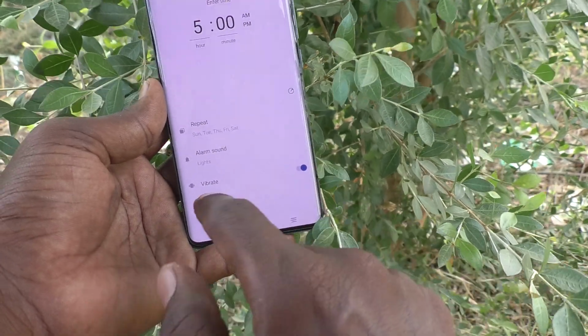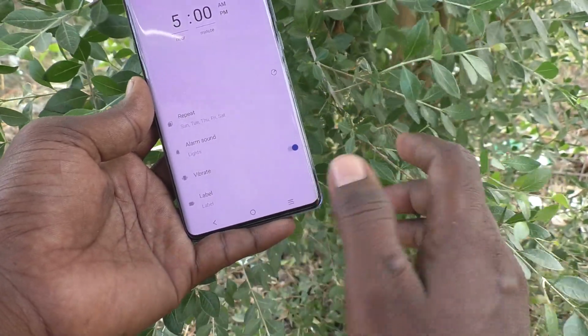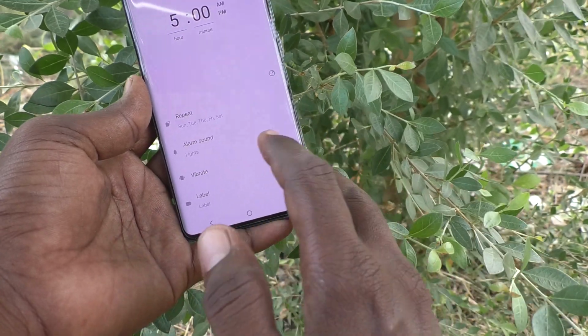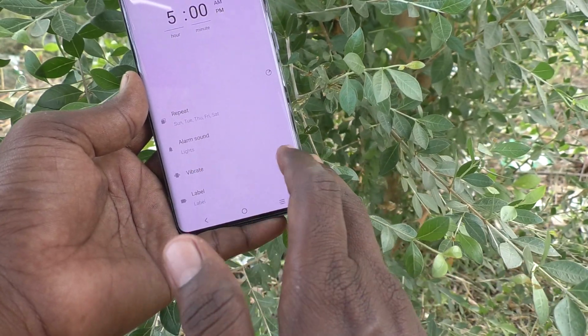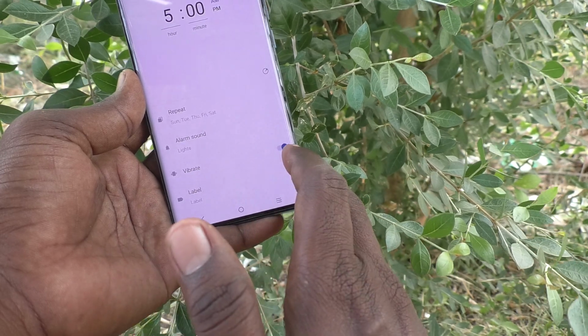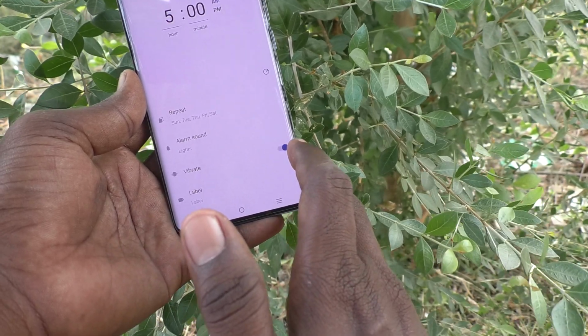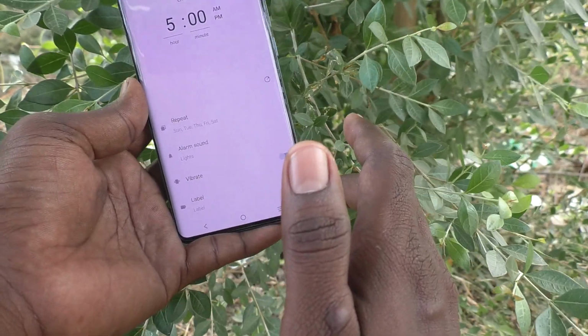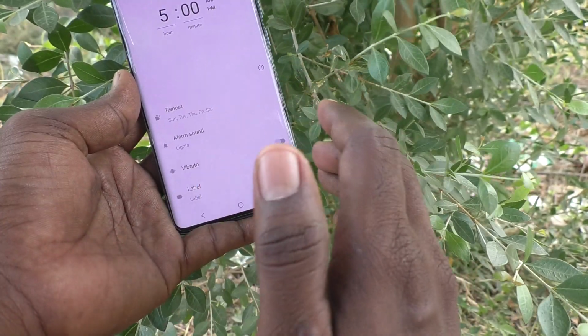Okay, then vibrate. Here you can turn on or turn off vibrate for alarm. Okay, while ringing alarm, it will vibrate. It will be ringing with vibration. If you turn on this button, it will vibrate; if you turn it off, vibration will not come along with your alarm.